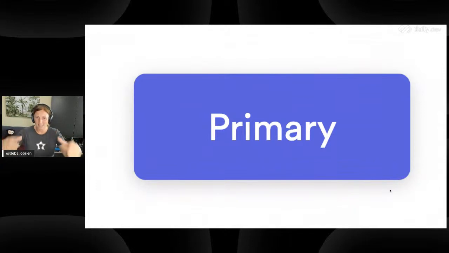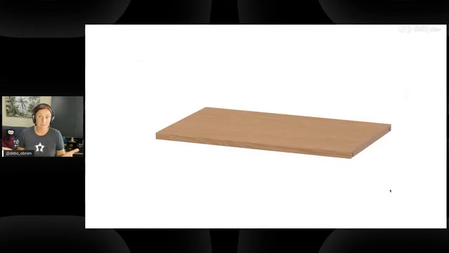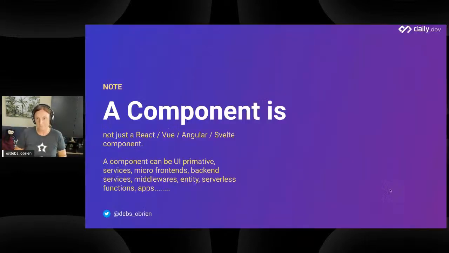Now, a component can be as small as a button or as big as an application. An application is also a component. And everything in between, they're all components. So everything is a component. And the same in IKEA: that one shelf is a component, but also the little screws are components. The door is a component. So a component is not just a React, a Vue, an Angular, a Svelte component. A component could be a UI primitive, a service, a micro front end, a backend service, middlewares, entity components, serverless functions, applications even. Everything is a component.